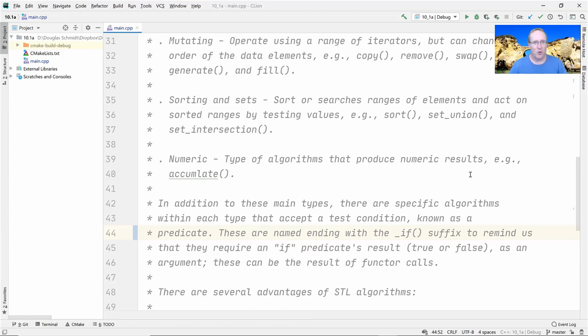So sorting, of course, is going to sort the contents in the underlying container in some order, either ascending or descending, and set operations will do common operations like set intersection, set union, set difference, and so on. And then the fourth category is called the numeric operations. These provide numeric computations, things like accumulate, for example, or inner product and stuff like that.